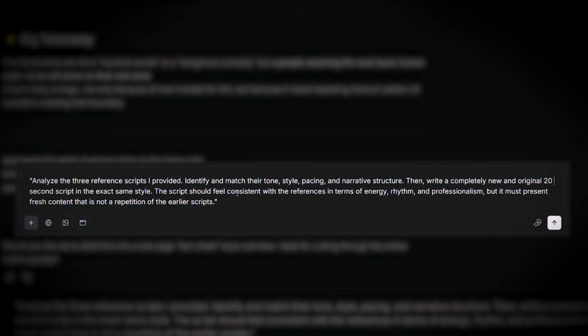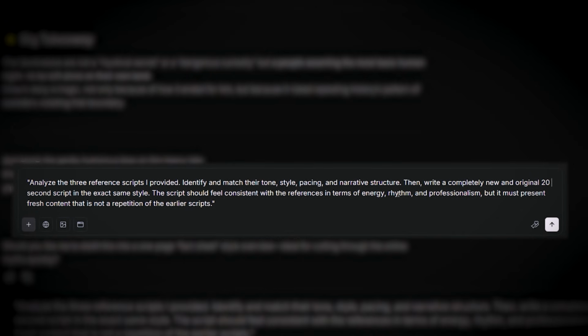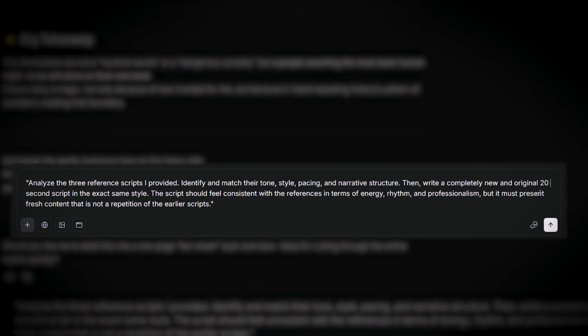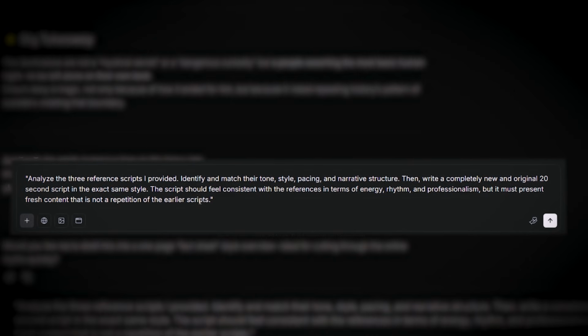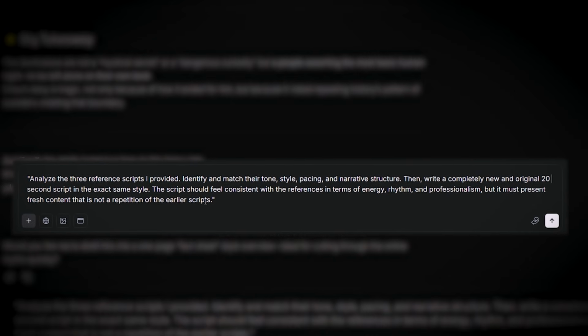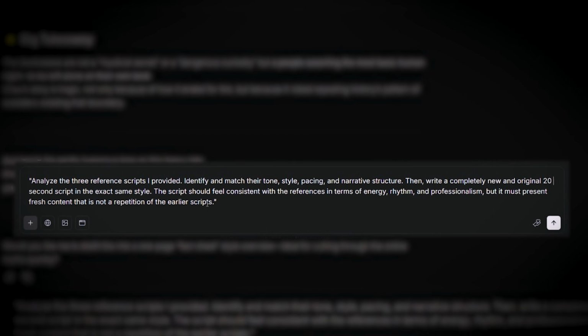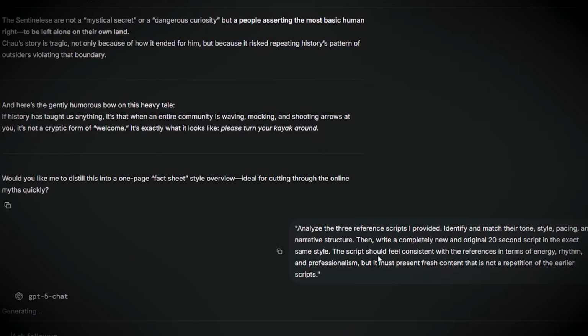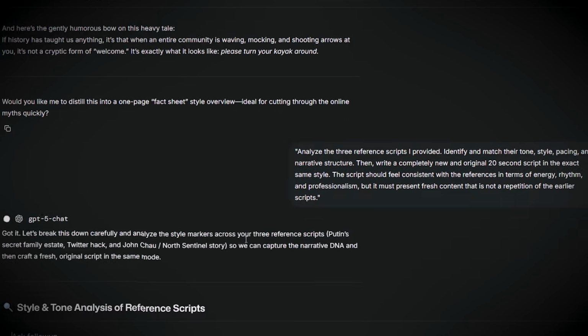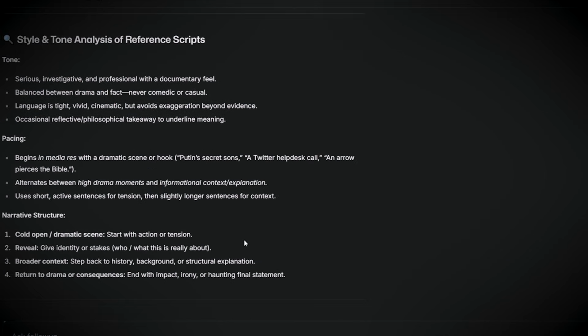The script should feel consistent with the references in terms of energy, rhythm, and professionalism, but it must present fresh content that is not a repetition of the earlier scripts. You can adjust the script length inside the brackets, depending on your project. And when I run this, ChatGPT doesn't just spit out a plain block of text. No, it generates a story with movement, with rhythm, with narrative pull.